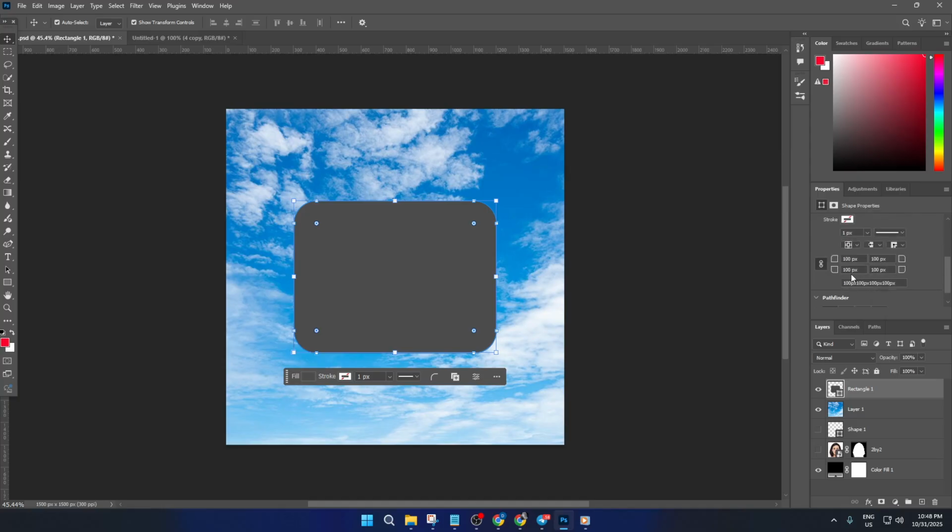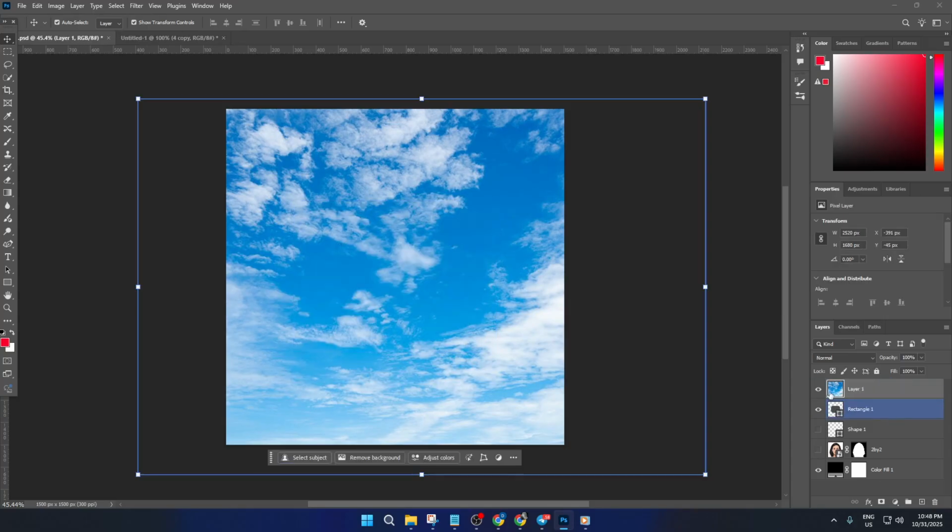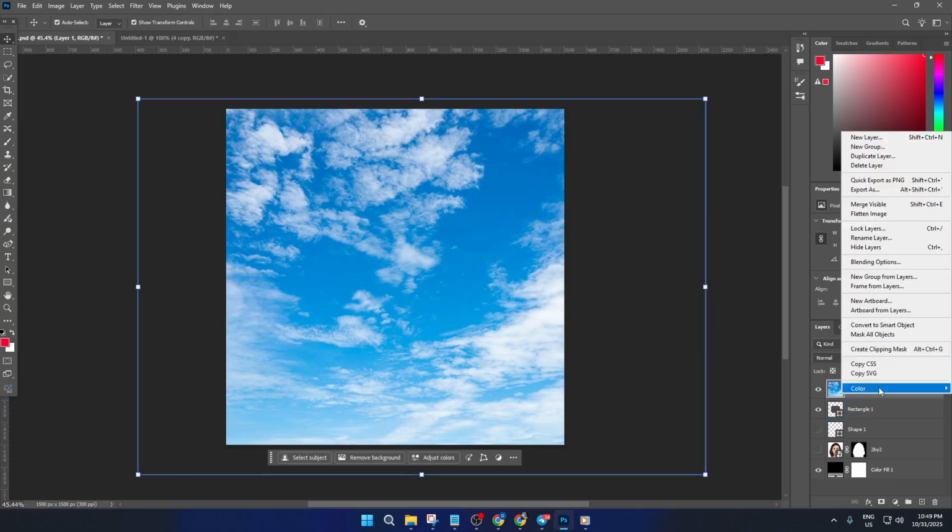Okay, now we need to combine this rounded rectangle shape with your photo using a clipping mask. This step might sound a bit technical, but it's actually super straightforward. In your Layers panel, look for the image layer, that's your photo or artwork, and make sure it's directly above your shape layer. If it isn't, just click and drag the layer so that it sits right on top. Then right-click on your image layer and select Create Clipping Mask. Instantly, your photo will snap into the boundaries of your rounded rectangle, neatly confined with perfectly smooth corners.